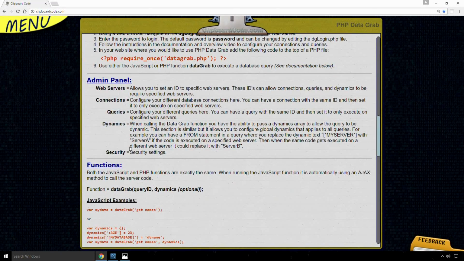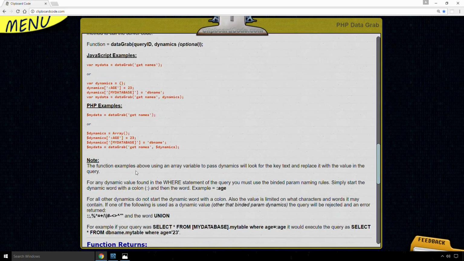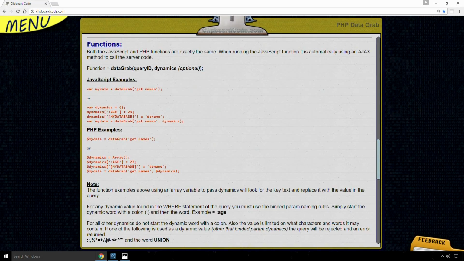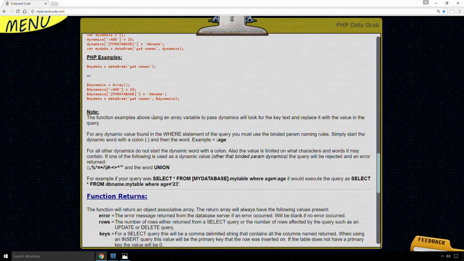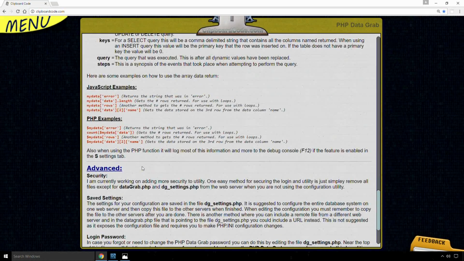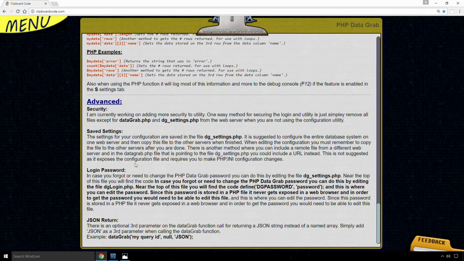It talks about the admin panel, the functions that we're going to call. Notice there's a JavaScript function and a PHP function. It will work with either one. A cool thing about JavaScript is it uses an AJAX method to go out and do your query and return information without ever taking the user away from the website. So that's pretty cool to have. And you can even disable that in the security settings if you don't like the JavaScript function being kind of exposed to do queries. Some function returns, advanced, talking about resetting passwords and stuff.